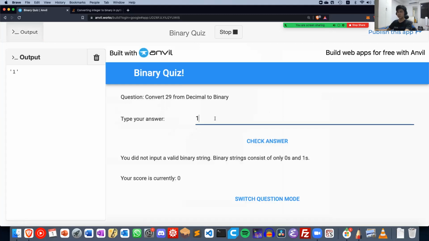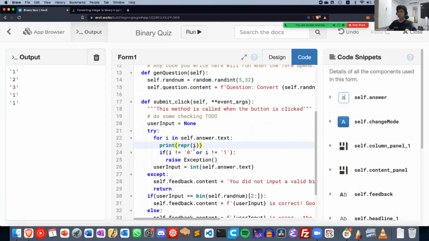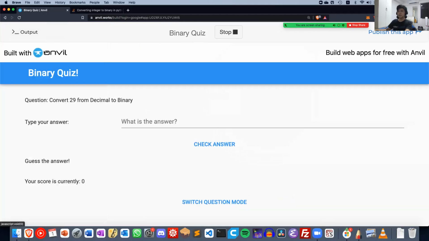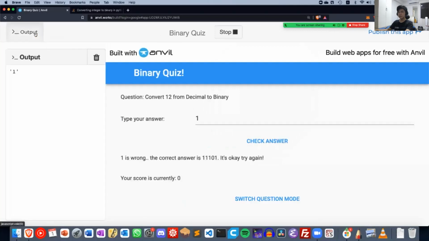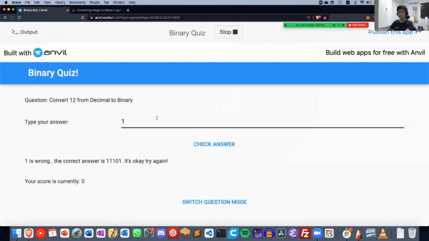So I have an output. It seems to be if i is not equal to 1. Oh, this would be \n, right? Oops. Yeah, silly mistake. Okay, so we have some sort of feedback now.